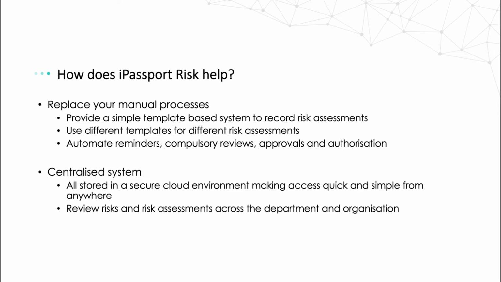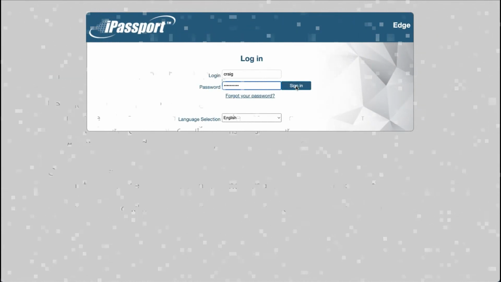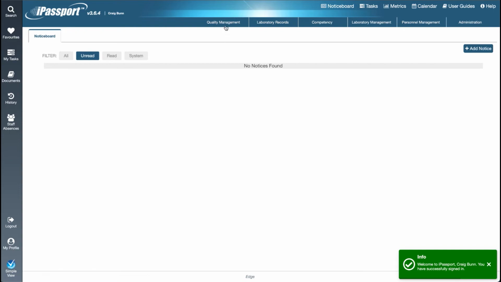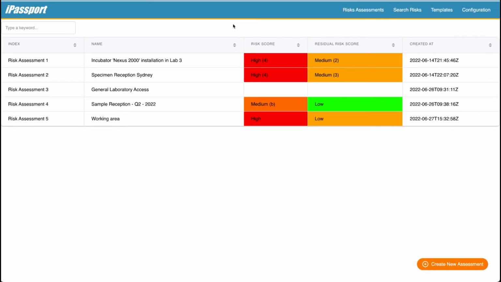Okay, so with all that in mind, what we're going to do is we're just going to leave the presentation area now, and we're actually going to go and have a little look at iPassport and see how we can assist with this, get a hands-on feel for the system and for risk matrices as well. Okay, so here we are in iPassport. I'm just going to log in and I'm going to navigate to the risk assessment module. Okay, so this is the new risk assessment tool within iPassport. I've just come through to the list of assessments.